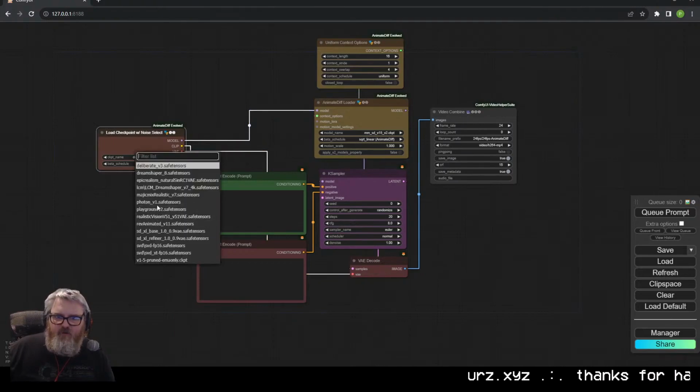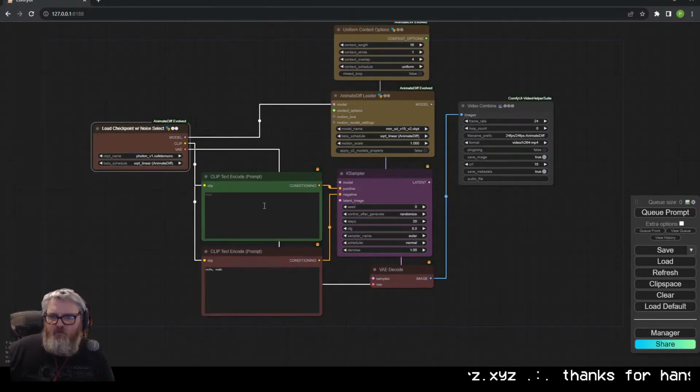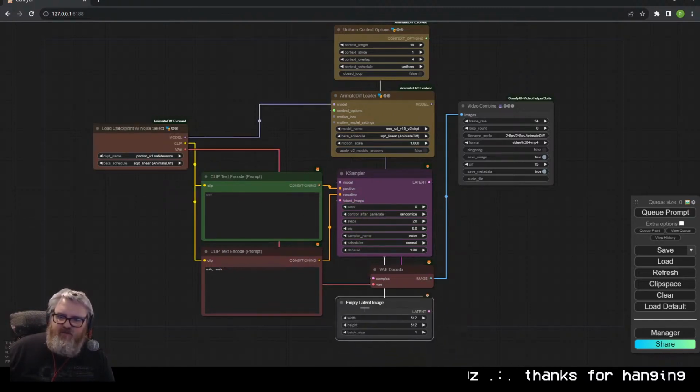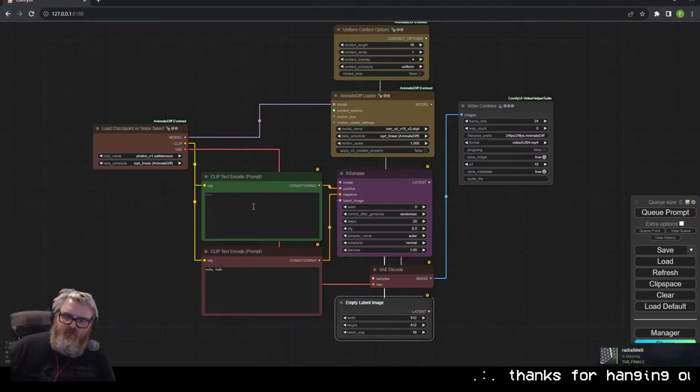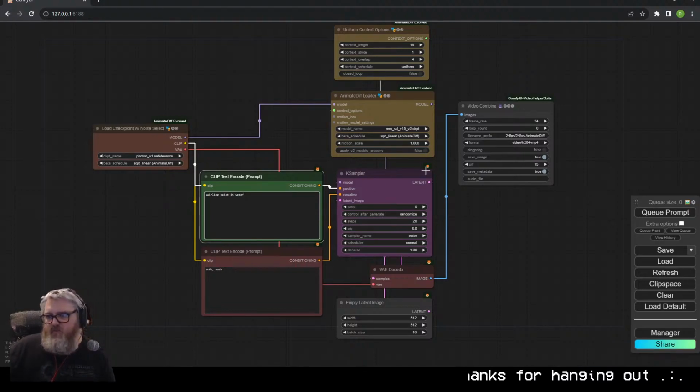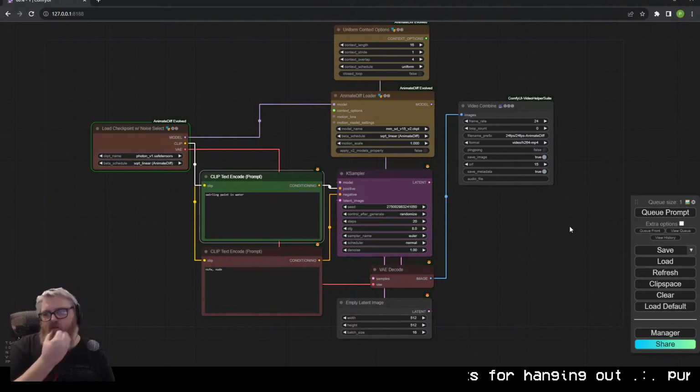Yeah, Photon. Yep. So let's check and see if this works. We need one more thing. We need a latent image. We need an empty latent image down here. And we're going to do 16 frames. And we're going to say swirling paint in water. Yeah, swirling paint in water. And if all is correct, which I think it is, this should just work.